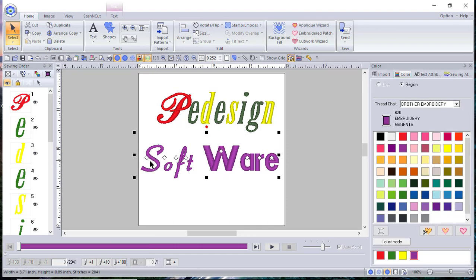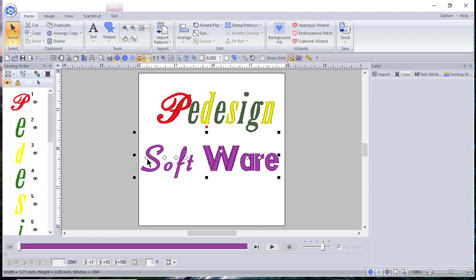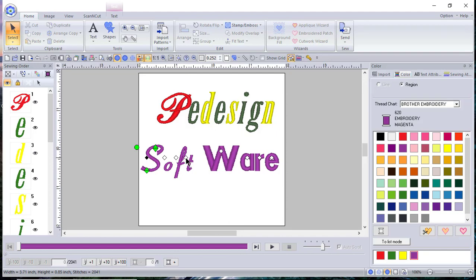And what we're going to do is select the S that's in soft, and with the shift key we'll select the T and we'll change that to a blue.